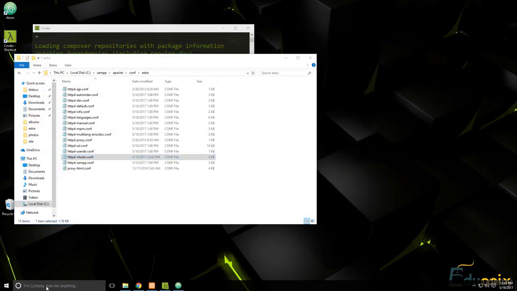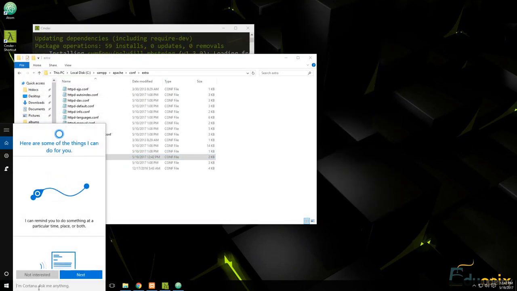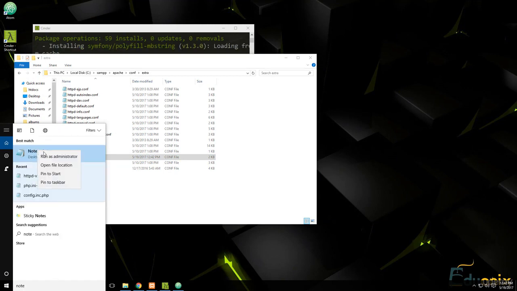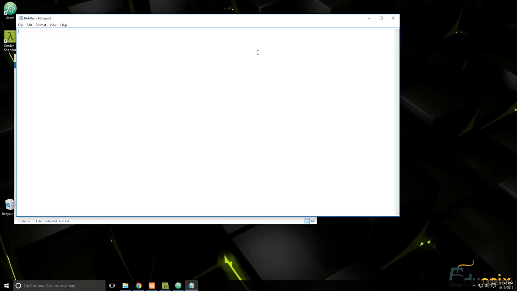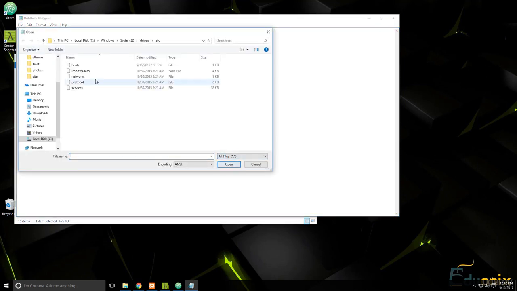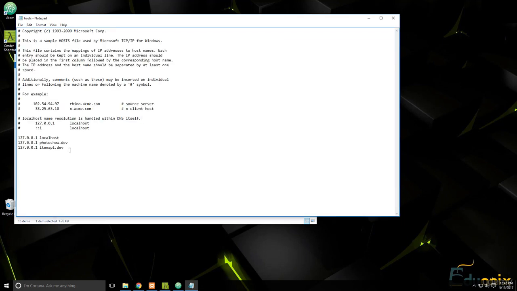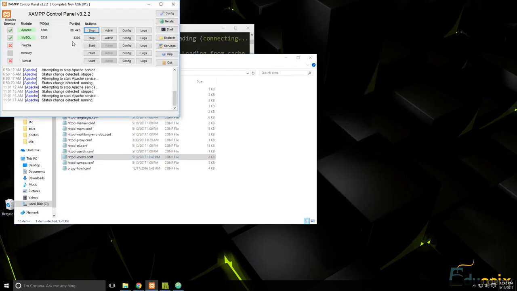Now we need to open up Notepad as administrator. Okay, and we want to go to our hosts file. Let's go ahead, and I'm just going to get rid of that. And then I'll change this to mytweets.dev. Alright, and then we just need to restart Apache, so we'll go to the XAMPP panel and stop it, and then start it back up.